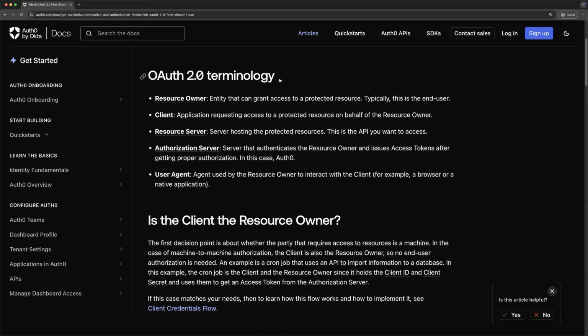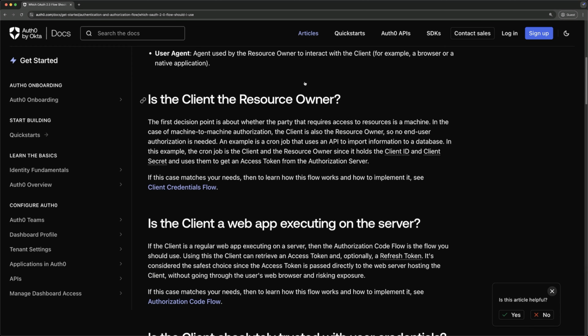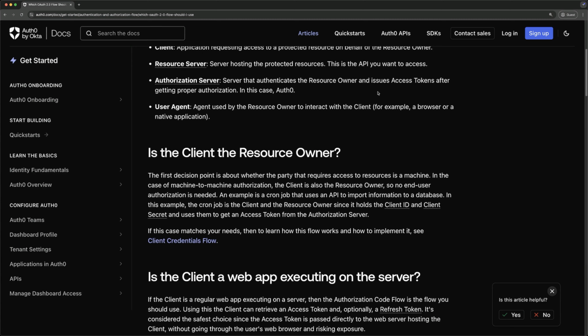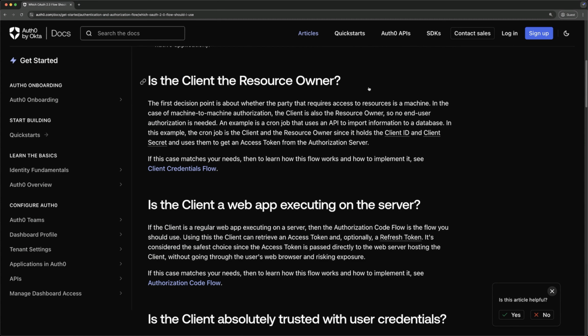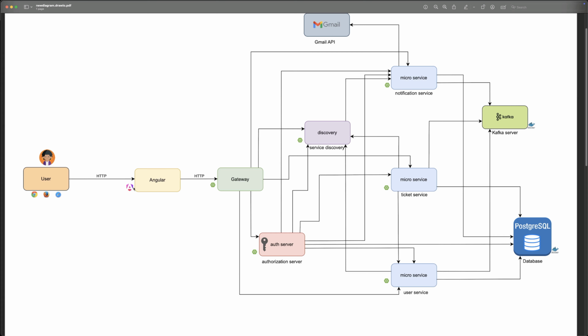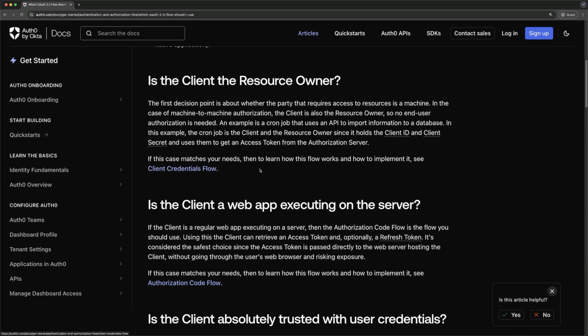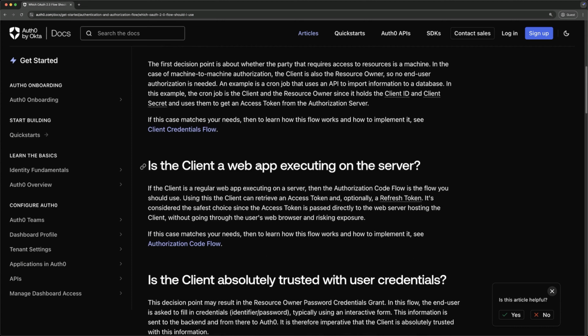So at the very top, they just touch on some terminologies that they think are important that you should know. But really, they're just going to answer the question of what authorization flow should I use. So let's scroll down. They just ask some questions and then they say, if this is true for your case, then this is the flow that you have to use. So in this case, they're asking, is the client the resource owner? So they're asking, is the Angular app also the owner of the resource? In our case, this is no, because the Angular app doesn't own anything. It just interacts with the microservices. So the resource owner is this person over here. So we cannot use client credentials because the client is not the resource owner. And then let's scroll down a little bit more.